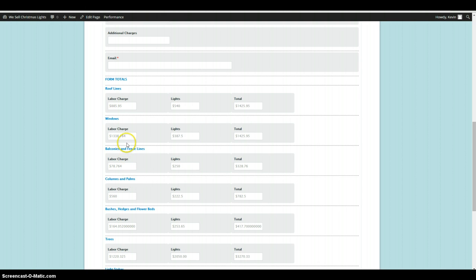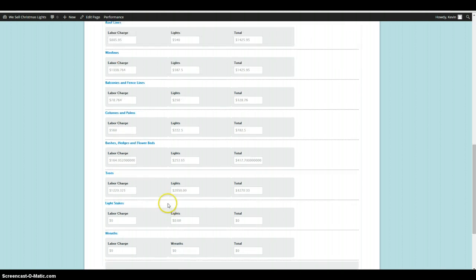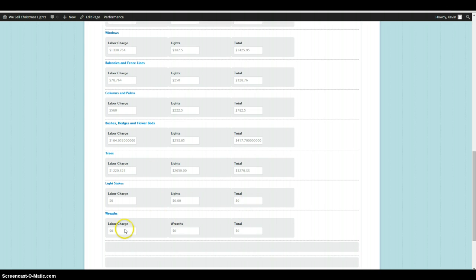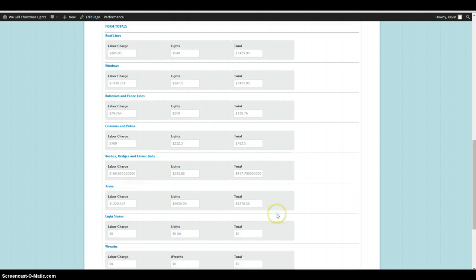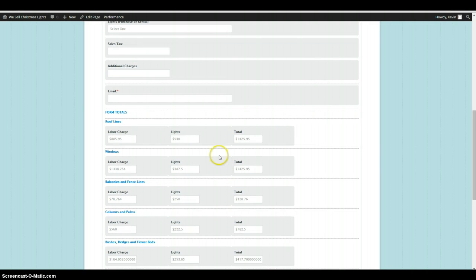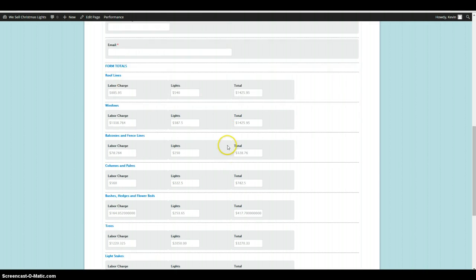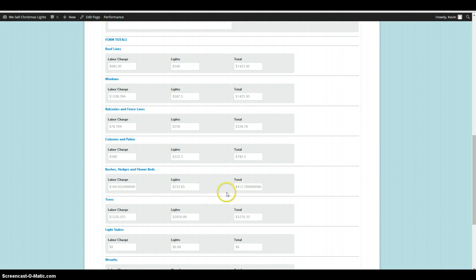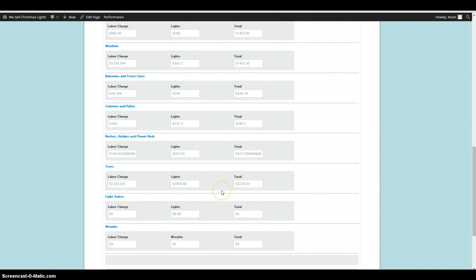But as you see right here, I took out my light stakes, so the total there is 0. I took out my wreaths, so the total there is 0. So again, that's only going to become a factor when this form gets emailed, because everything on this form is going to end up totaling up, and it's going to be emailed to the customer, and then at that point you'll be able to have them submit an approval directly to that email, and then you'll be good to go. You won't need a signature or anything. The terms and conditions will be in there, and you'll be good to go.